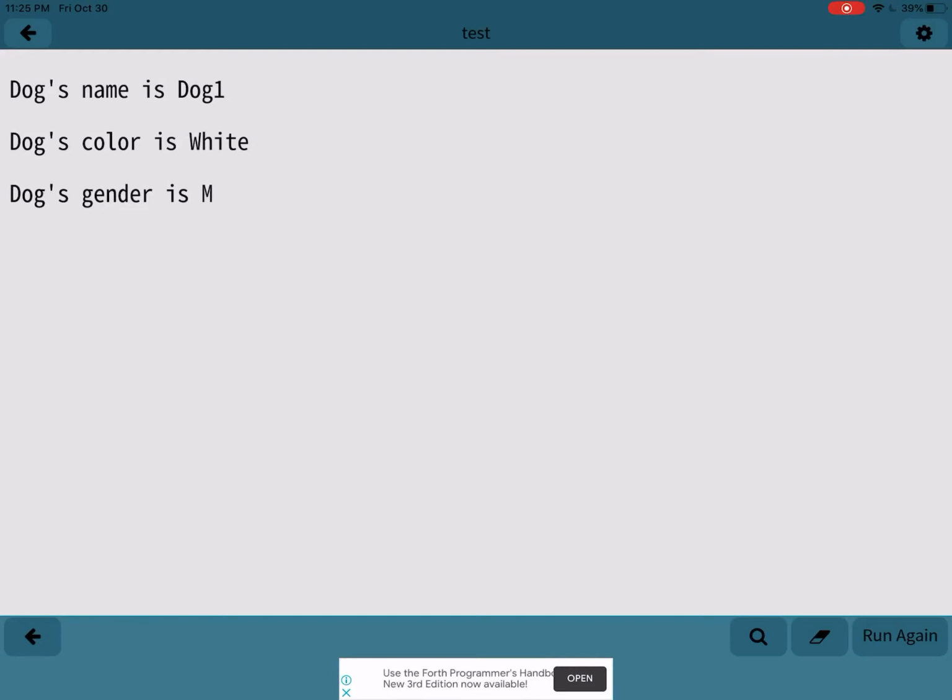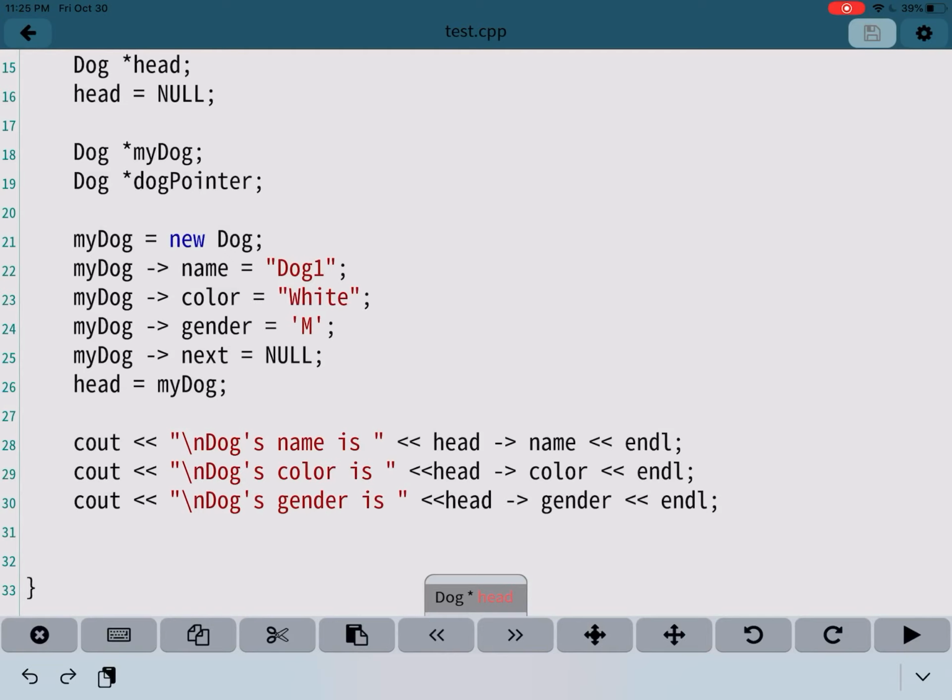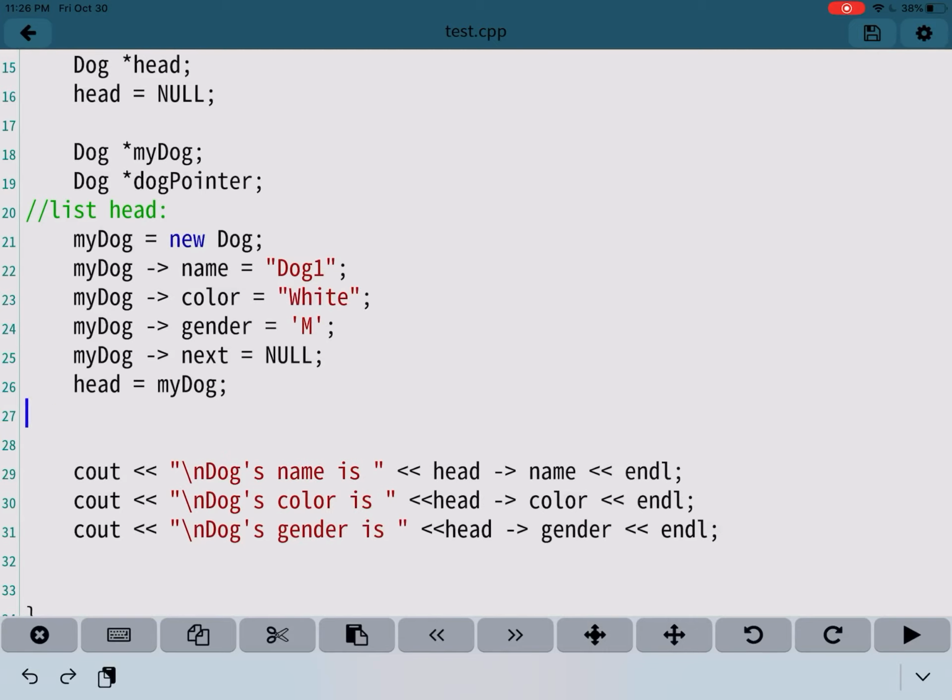Now what we did was we simply displayed the list head. What if I want to add another list? So we should have another list here. Let's add another dog. The second step would be basically the same, just like what we did with the list head. Let me put a comment here. So this is the list head, and let's put another list. So this would be the second list.